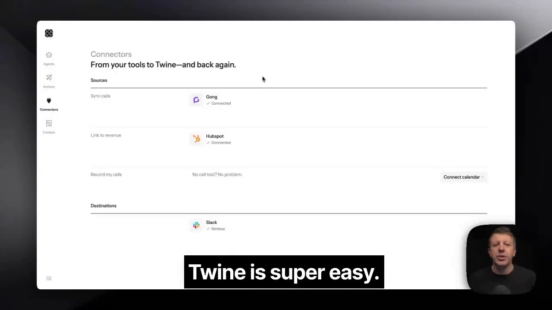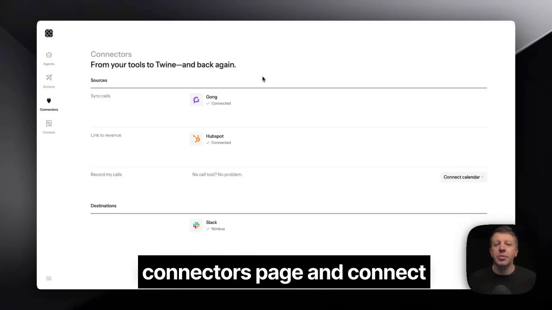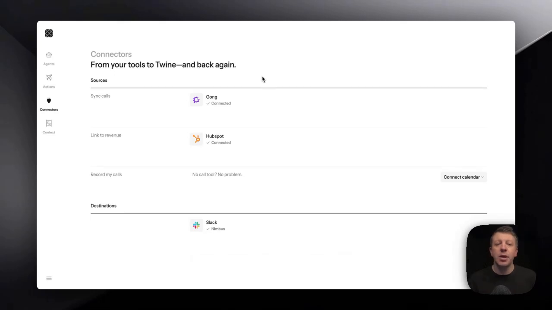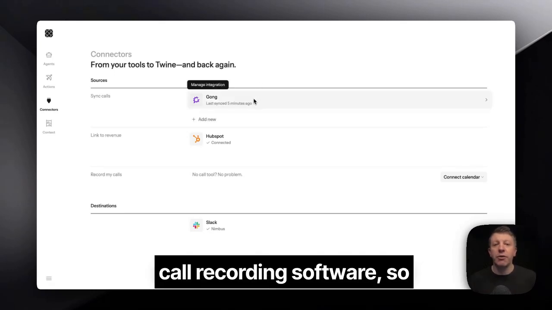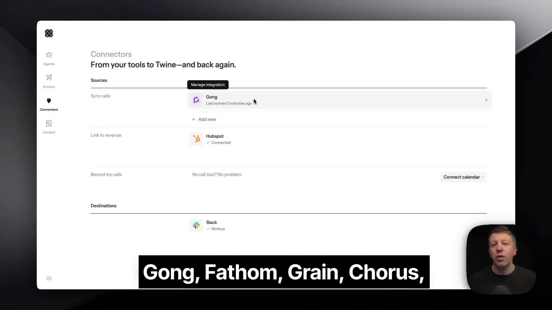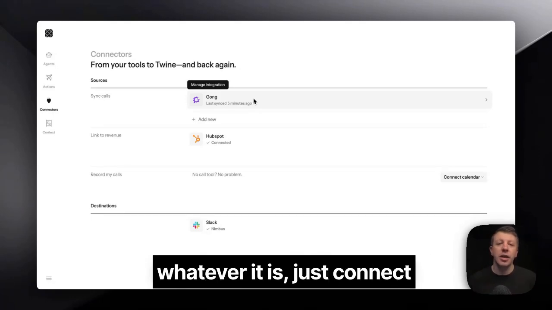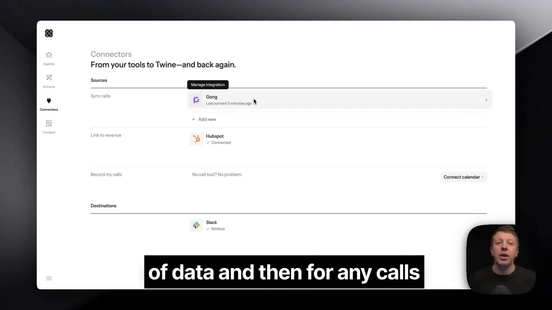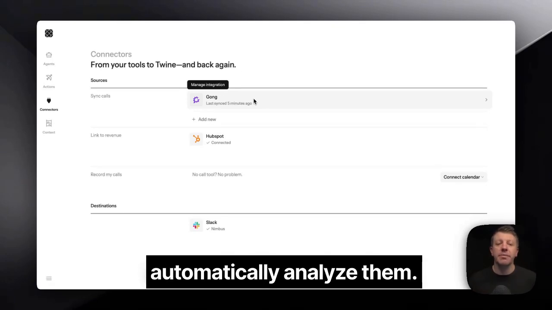Getting started with Twine is super easy. You just have to go to our connectors page and connect Twine to the tools it needs to do its analysis. Most people start with their call recording software, so Gong, Fathom, Grain, Chorus, whatever it is, just connect Twine and add your API keys. It will do a backfill of data, and then for any calls moving forward, it'll automatically analyze them.